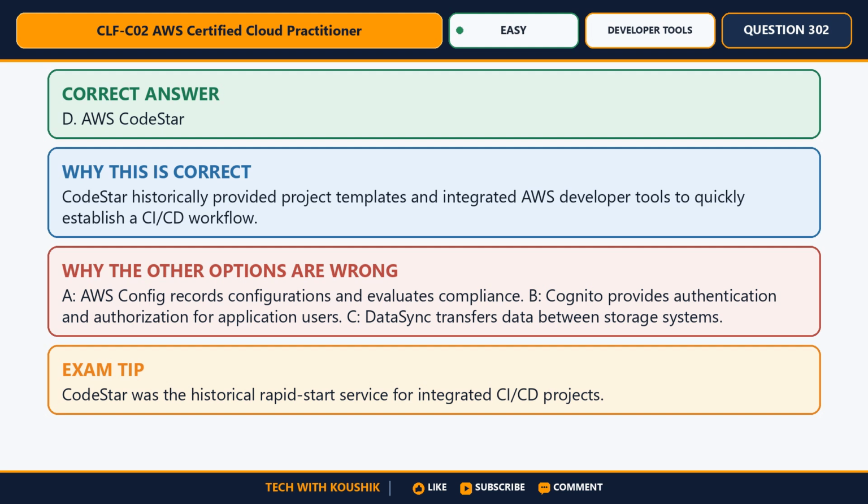A. AWS Config records configurations and evaluates compliance. B. Cognito provides authentication and authorization for application users. C. DataSync transfers data between storage systems. Exam tip. CodeStar was the historical rapid start service for integrated CI/CD projects.